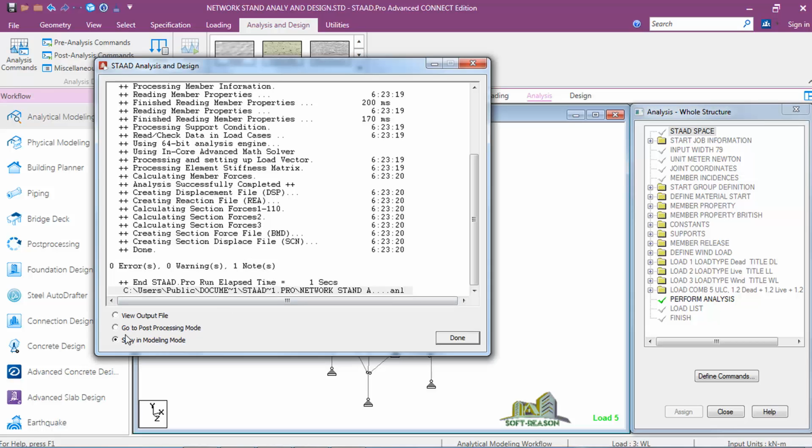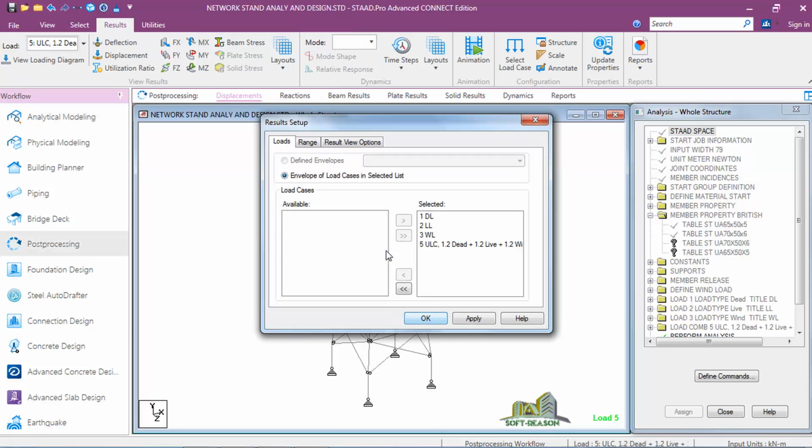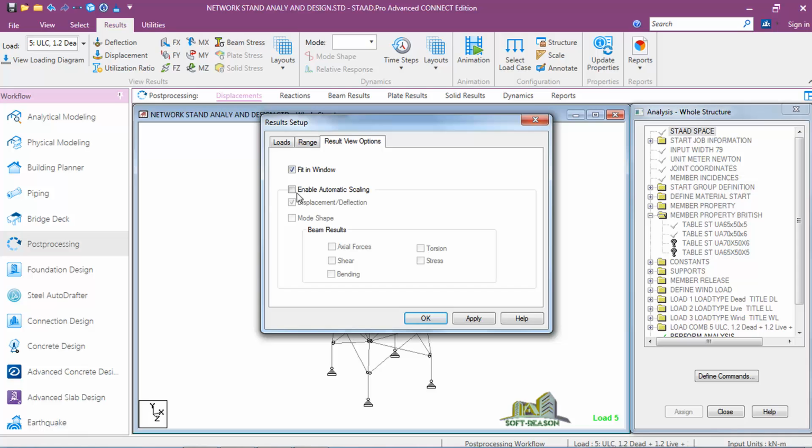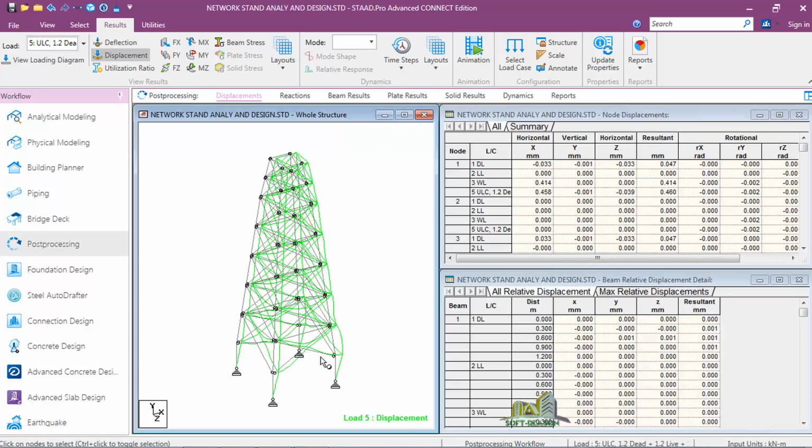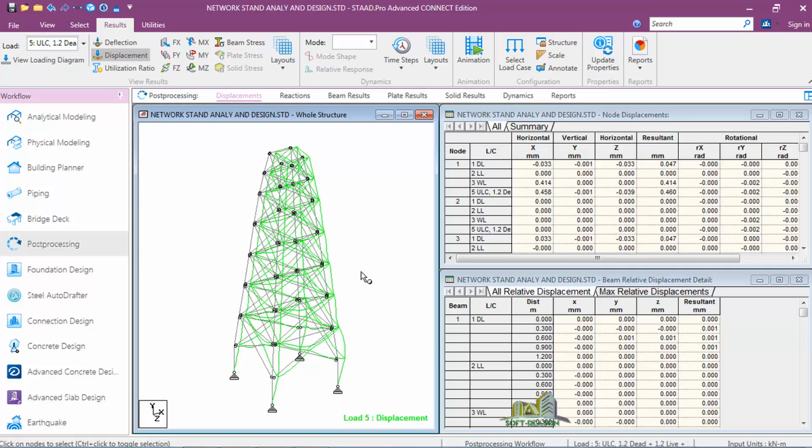So quickly go to post-processing mode and we click on done. In this we will select all of this back, and then we take our load combination only. Or we can take all so that we can check the reactions based on all these loads. You go to result and view, you select enable automatic scaling, and then select shear and bending. Apply and okay, then you are having this. You can see the deformation shape of the structure based on the load applications. So you can quickly check your displacement.